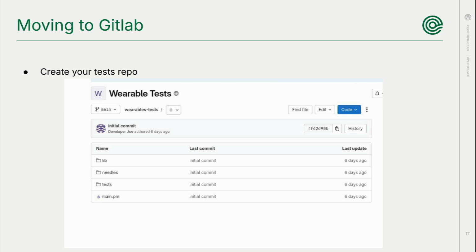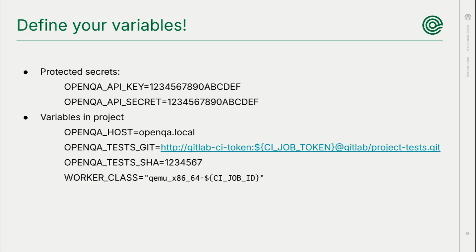So, moving to GitLab, you need a test repository. For this example, it's a very, very simple one. You have your needles folder and your test folder. One of the recommendations is that you separate the needles and the tests, so you have a separate needles repository that contains all the PNG files and all the JSON data, and you have a separate repository for the actual tests themselves. I really don't like that workflow. You're introducing more complexity, you have to merge things in two places, so I just tend to keep them together. You need some variables.